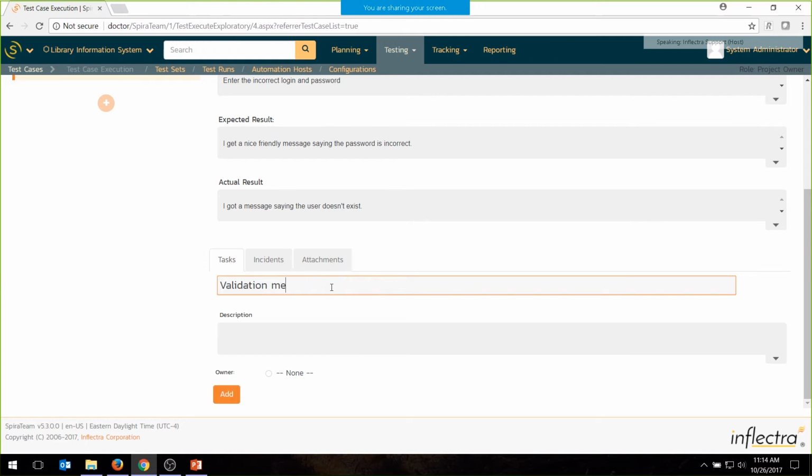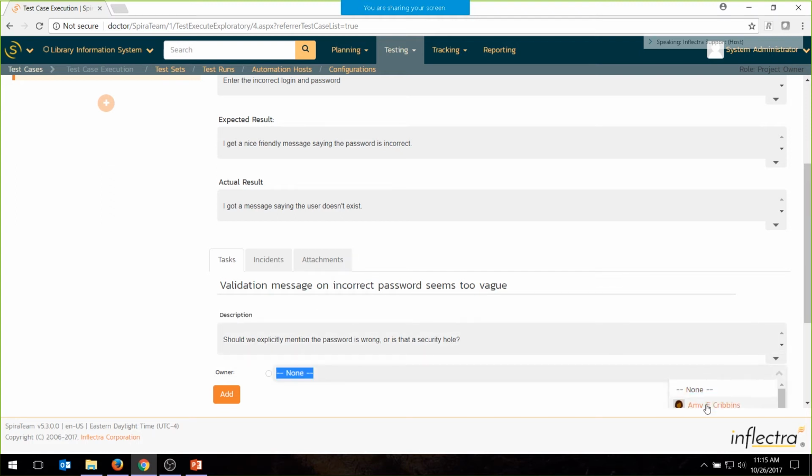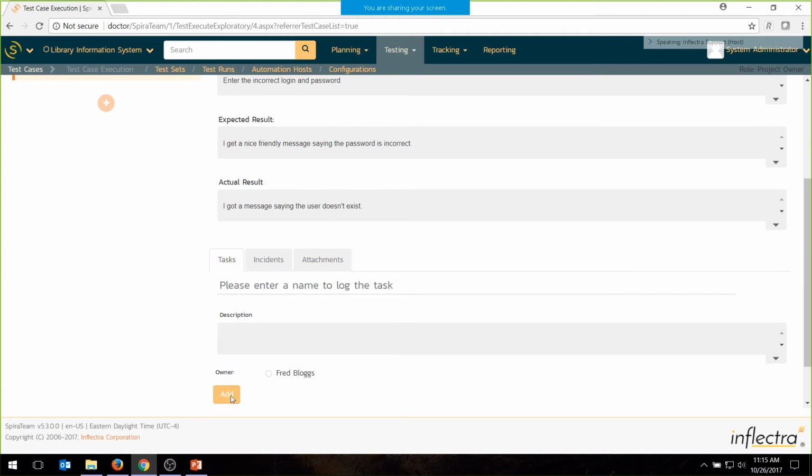validation message on incorrect password seems too vague. Should we explicitly mention the password is wrong, or is that a security hole? And we'll assign that to a developer. We can assign that to, have a look, we'll assign it to Fred maybe. Okay. And we'll caution, that's good. We'll hit add. And we have a new task.